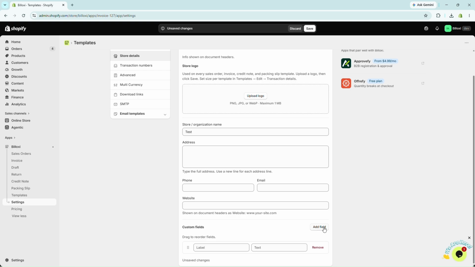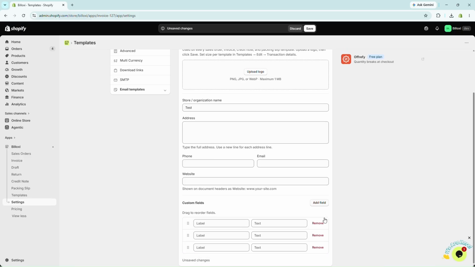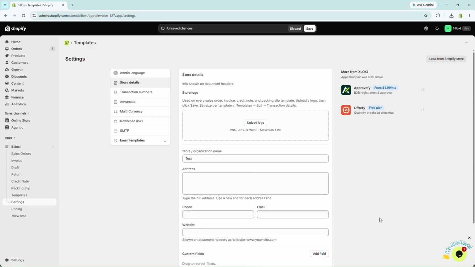Already set up in Shopify? Click Load from Shopify Store, then tweak what you need. Hit Save. Your brand is now on every document you print, download, or email. One header, every document. Set it once in Billoxi.